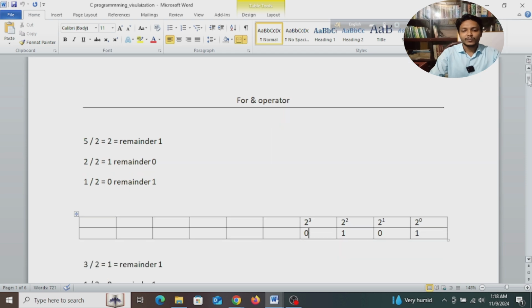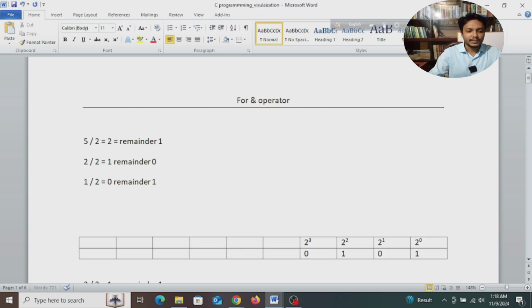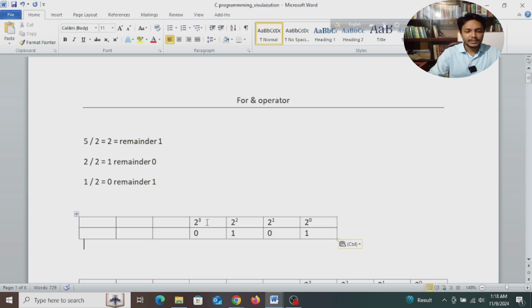So what are these actually doing? 2 raised to the power 3, 2 power 2, 2 power 1, what are these? Let's consider a decimal number here. I'm just showing you, guys. This one is 10 square, this is 10 to the power 1, and this is 10 to the power 0, guys.